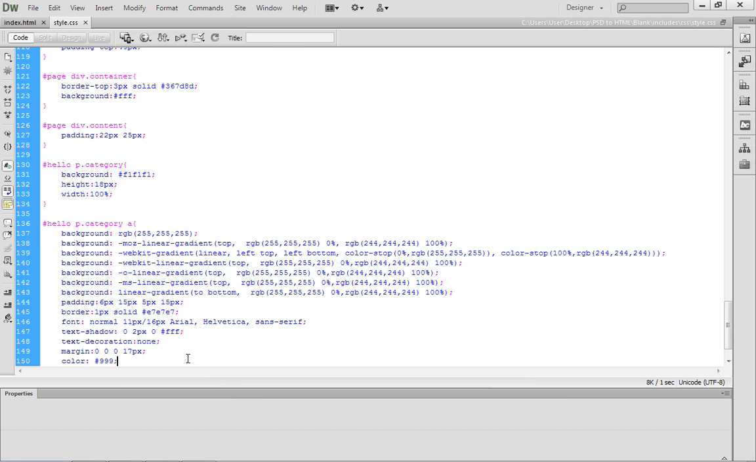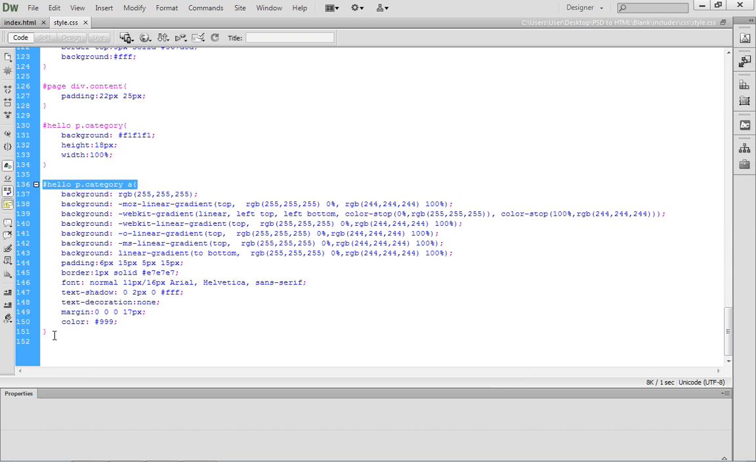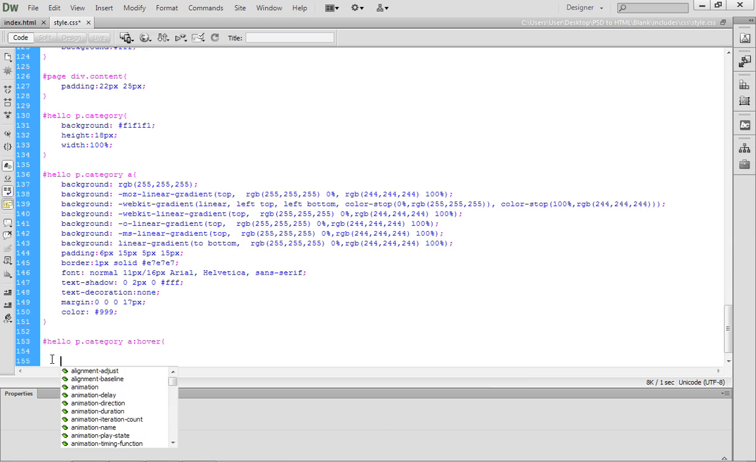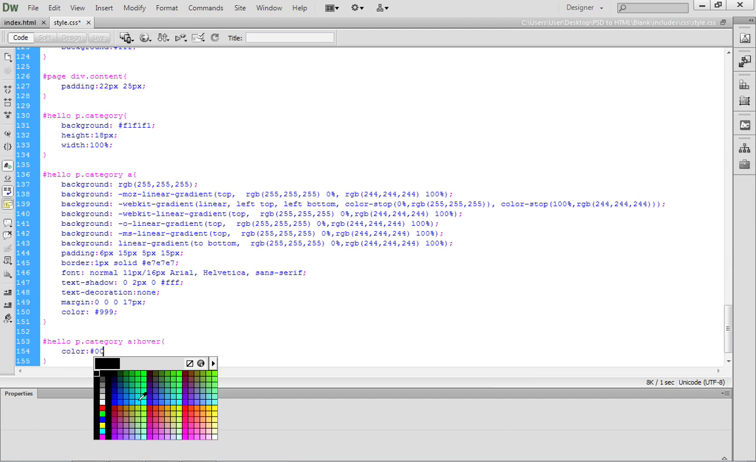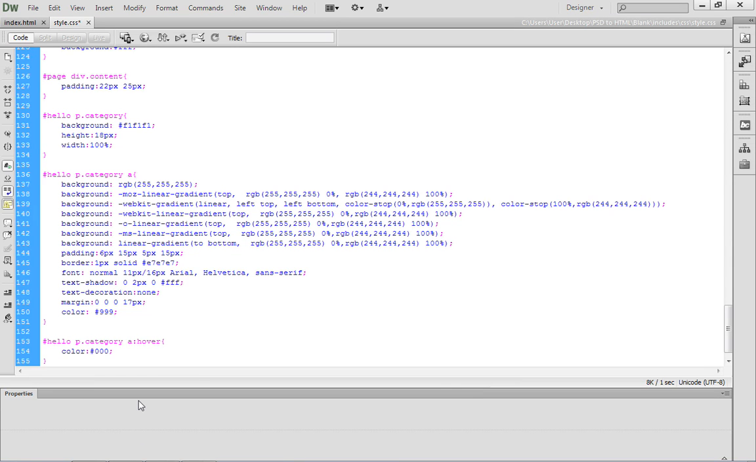which is fairly straightforward. Again, I'm just going to copy the name of this selector. I'll scroll down a bit and I'll paste it. After pasting it, you want to add the hover pseudo selector to the anchor element. And all we want to do here is just change the color. So I'm going to go ahead and type in color, and I'm going to set it to black, which is 3 zeros. So that should just about do it.